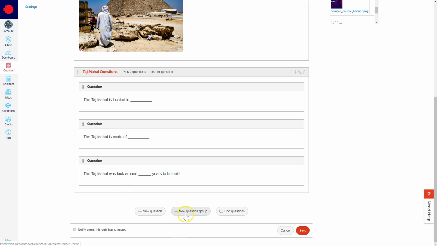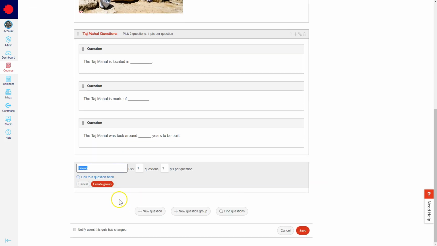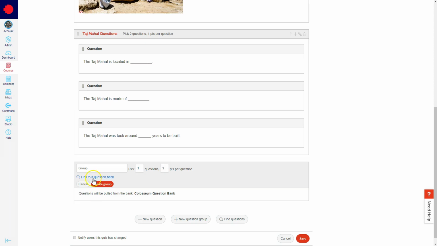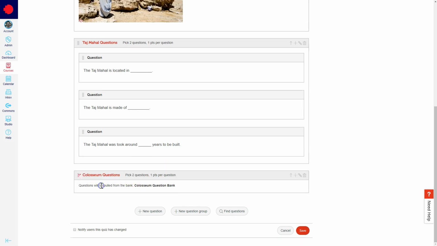I can also use the plus New Question Group button to add questions from a question bank that I have already made. Click the plus New Question Group button, then select Link to a question bank. Then from the list, you can select the question bank you want to use. And once you've selected that, click the Select Bank button. Once again, give your question group a name, choose how many questions you want to pick from this group, and assign a point value for each. When you are done, hit Create Group. You've now created a question group that will draw from your previously created question bank. We'll discuss how to create a question bank later on in the video.